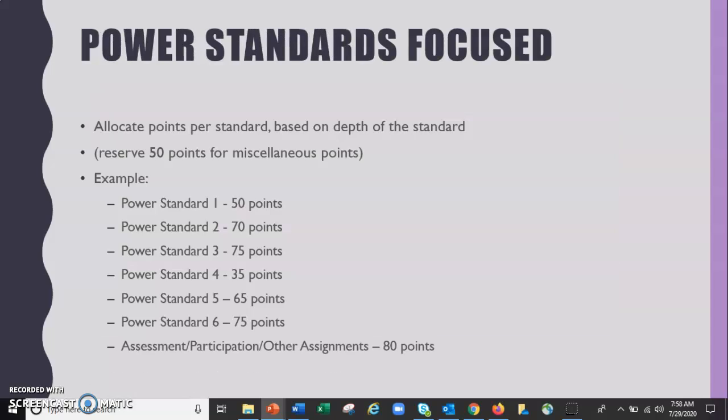Another one, and one that I have never used but thought of, is that some people really focus on power standards, which I think is a great practice and something I may try in the future. In this grading scheme, you would allocate your points per standard. I think this would be for people that have been teaching that subject for a long time, are very familiar with those standards, have seen the TN Ready, and know what's covered.